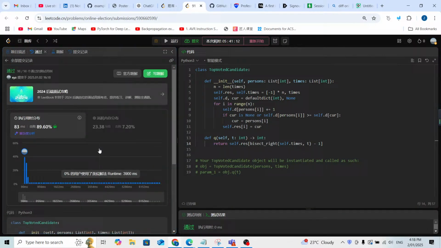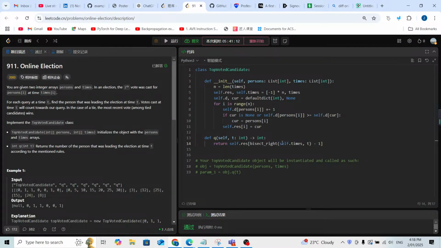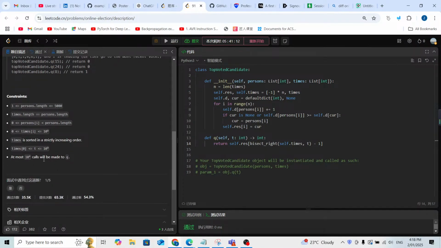Yeah, as you can see, it works and it's pretty fast. So the time complexity is n log m. N is the number of calls, it's going to be 10 to the power 4, and m is going to be the length of the times array, and it's going to be 5000. Yeah, so basically the time complexity is going to be n log n.